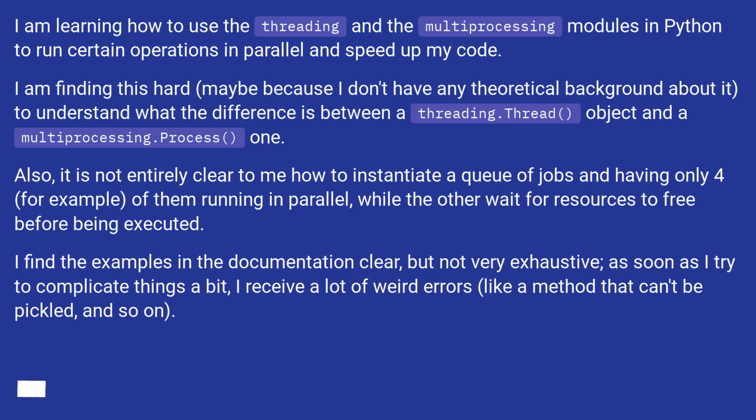Also, it is not entirely clear to me how to instantiate a queue of jobs and have only four, for example, of them running in parallel, while the others wait for resources to free before being executed. I find the examples in the documentation clear, but not very exhaustive. As soon as I try to complicate things a bit, I receive a lot of weird errors, like a method that can't be pickled, and so on.